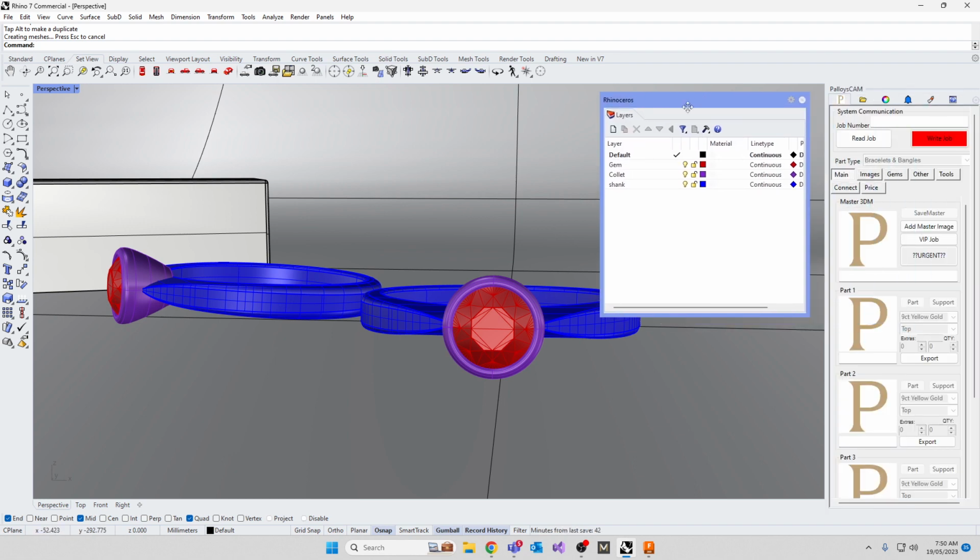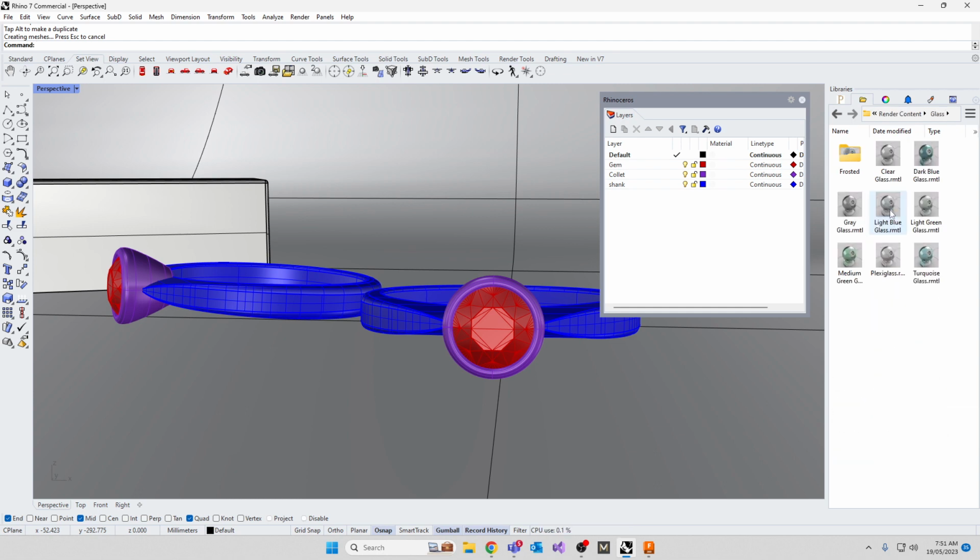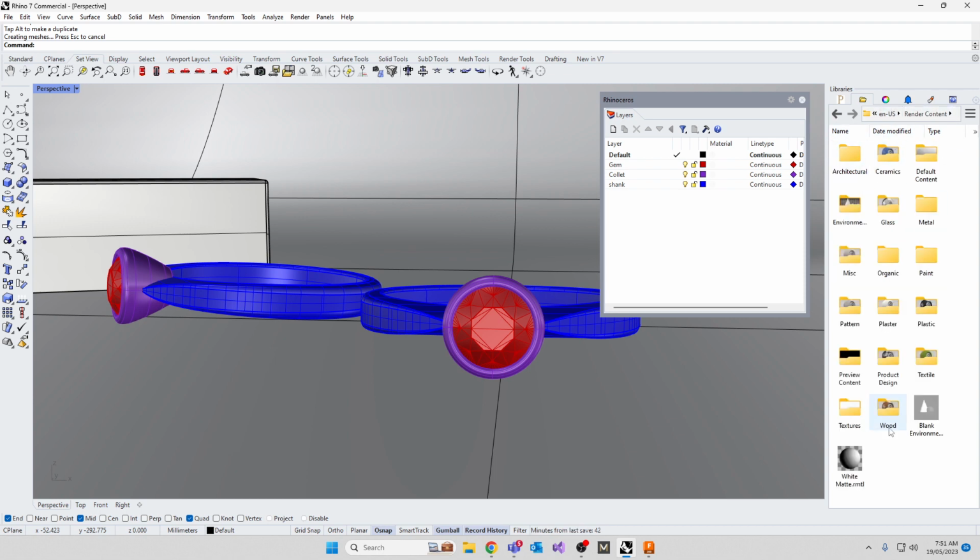Alright, and I'm going to go to my library of components. I'm going to go to my metals. I'm going to look for gems first. By default, for some reason, Rhino doesn't come out with a diamond, but there is a diamond in there. You'd imagine that you'd find it under glass, but it's not. So for now, let's just concentrate on the metals. I'll show you how to add a gem in a second.